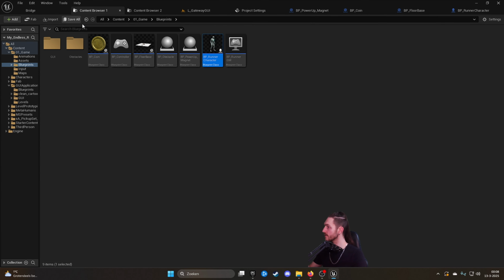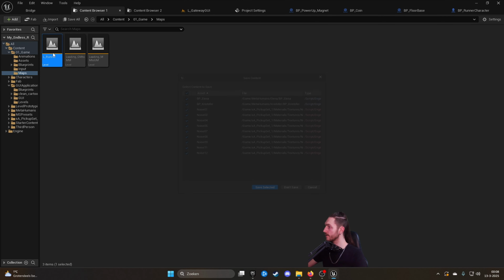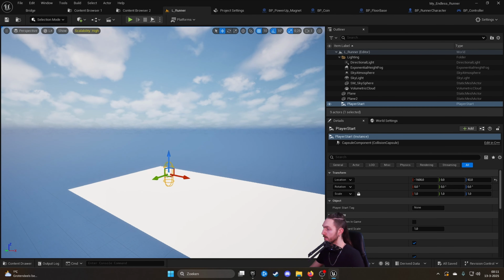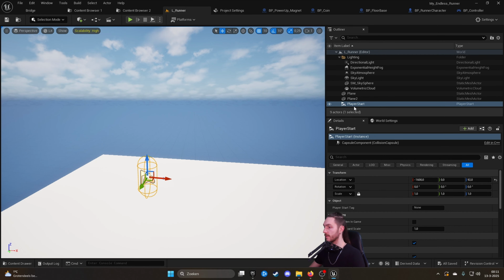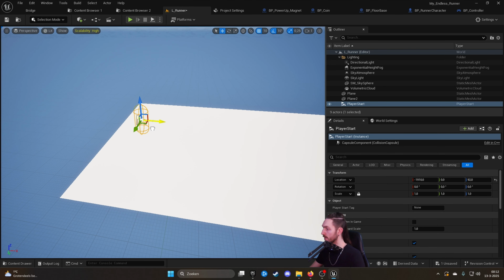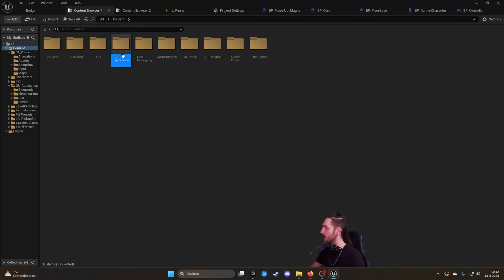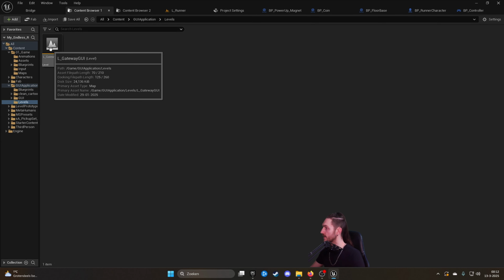Go to the content browser, Euro game, maps, and then to L_runner, save all selected, and you see we have our player start. We're not really using it, but we need to have it in game. So we drag it out and drag it all the way something like this, minus 290. Save everything, go back to our normal game mode map or level map, go to content, go our applications, levels, and then select this one.